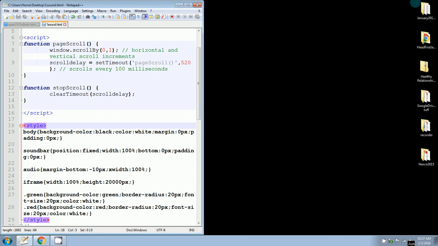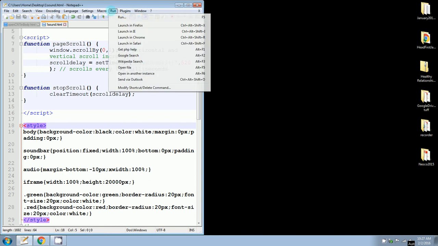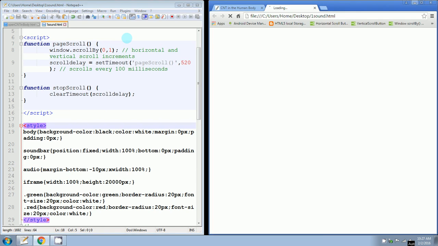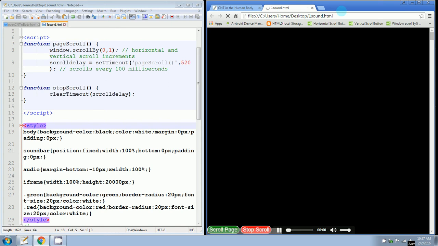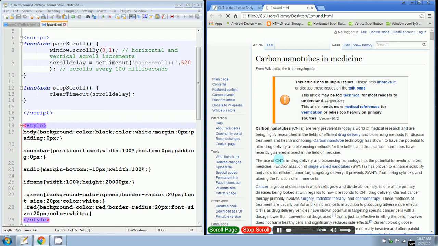I don't want to show you the whole page with the navigation. I just want to show you the single page that I'm looking at. I'll launch it in Chrome. See how this background starts off as black?